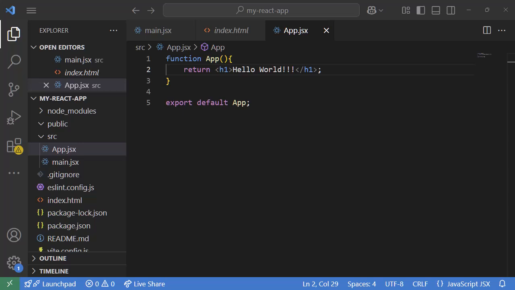Right, our next topic is props and dynamic rendering. Props, short for properties, allow you to pass data from one component to another, making your components dynamic and reusable. Let's demonstrate by creating a greeting component that takes a name as a prop and displays a personalized message.